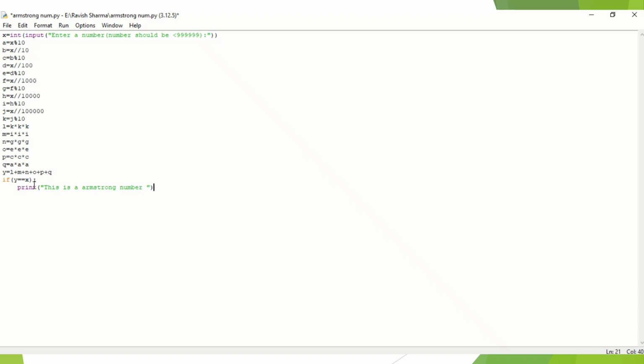But what if these two are not equal? In that case, the number will not be an Armstrong number. And by the else statement we are writing, if these two are not equal, print this is not an Armstrong number. So friends, as we have written and understood this code side by side, let us run this code and see if it works.